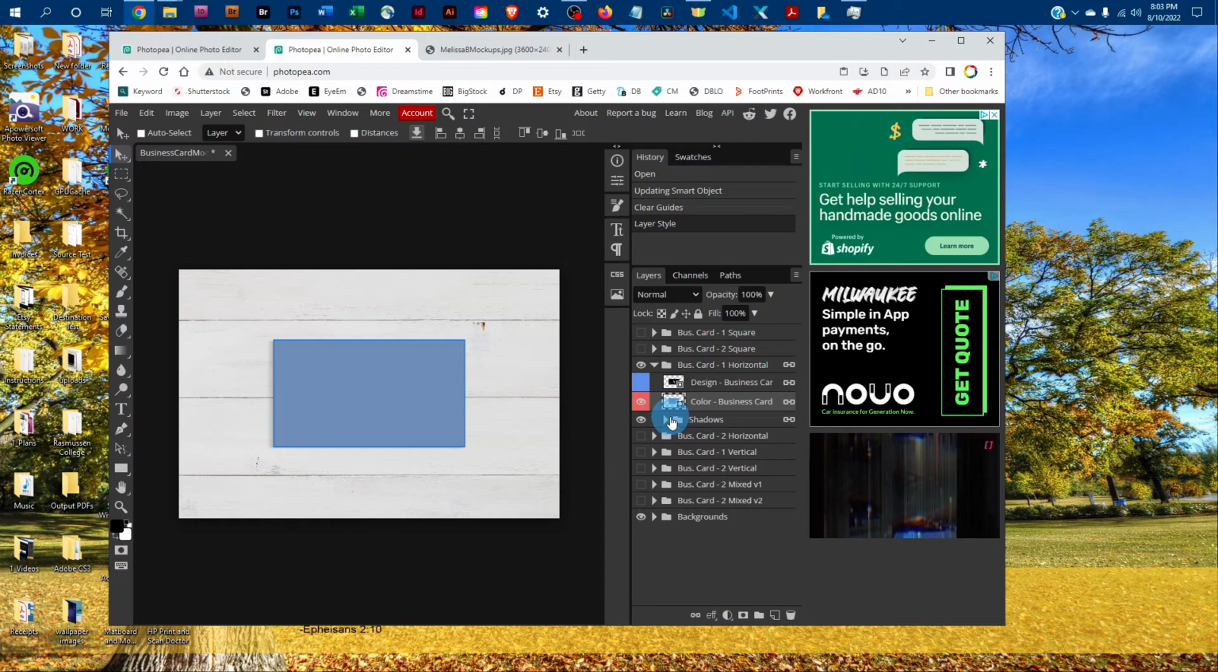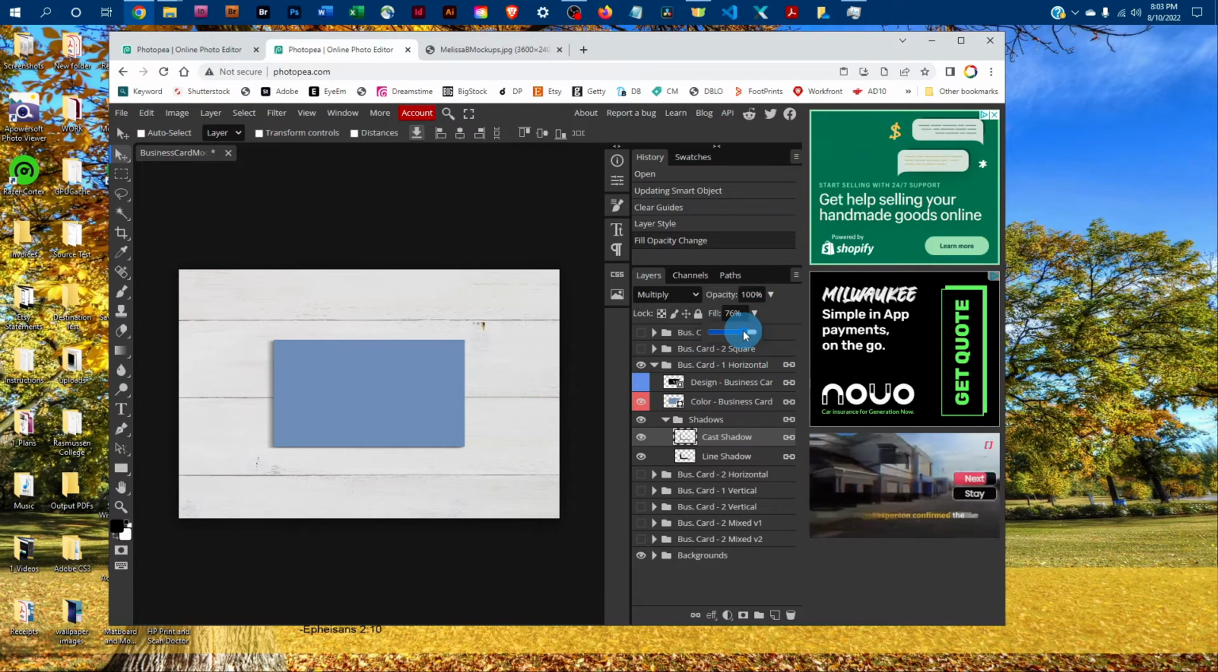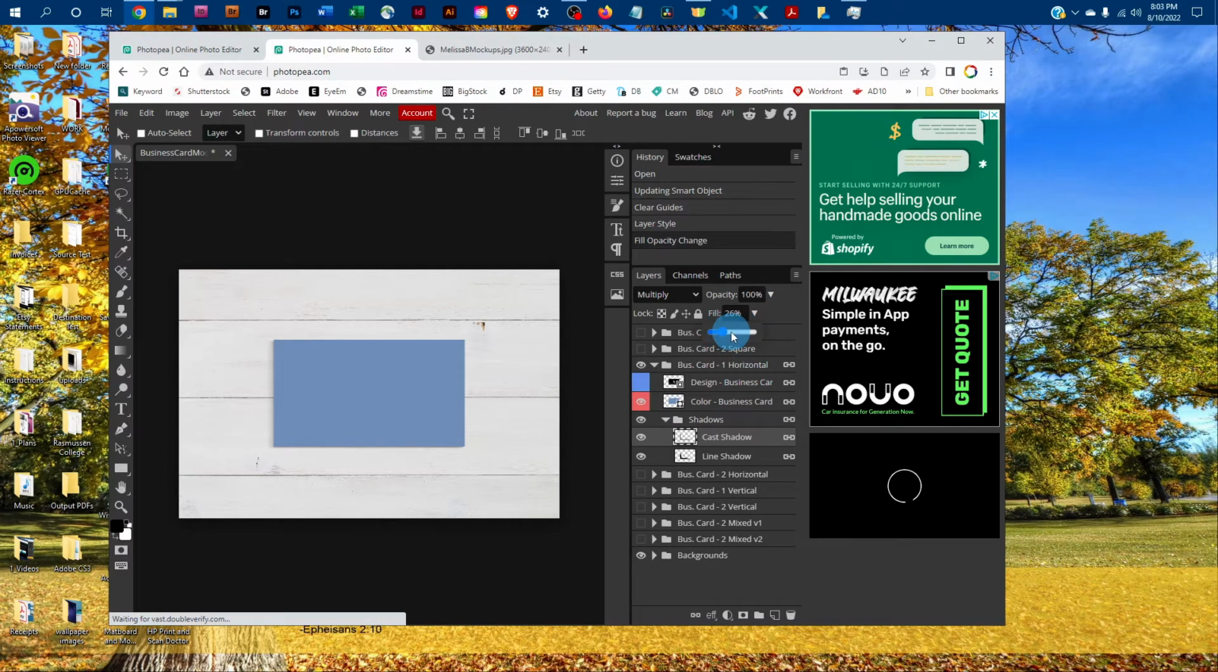If you want to adjust the lightness and darkness of the shadows, you can do that by clicking the arrow next to the shadows layer group, and then click on either of the shadows and click the down arrow next to fill, and just drag the slider to the right to make the shadows darker, or the left to make them more subtle.